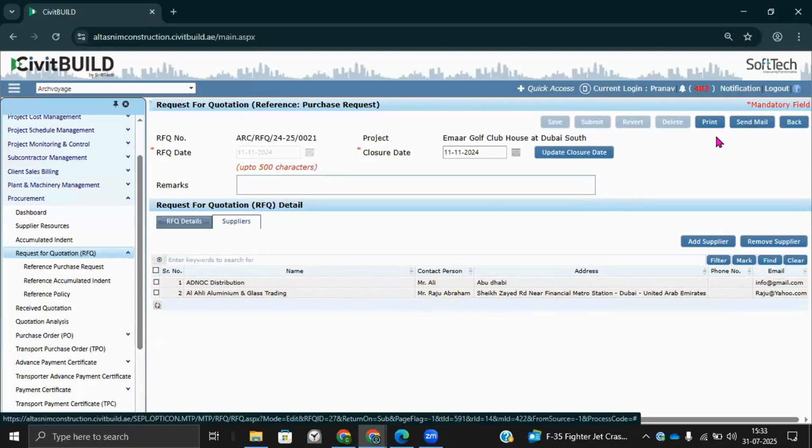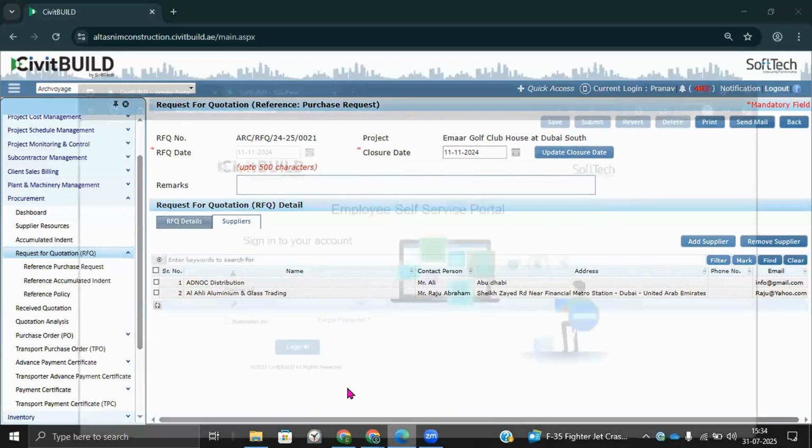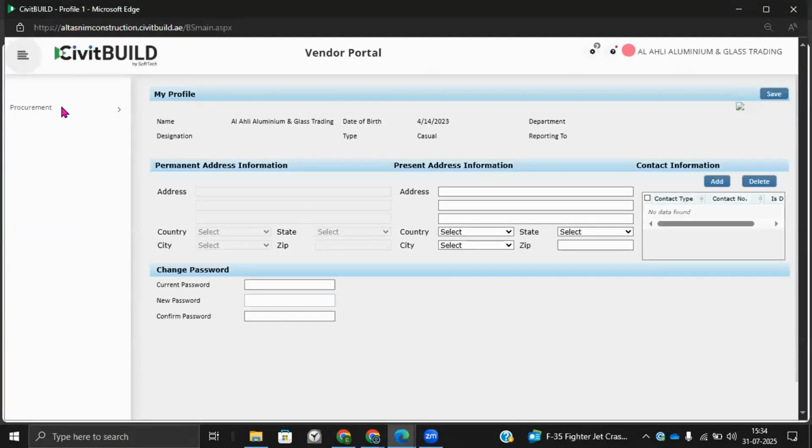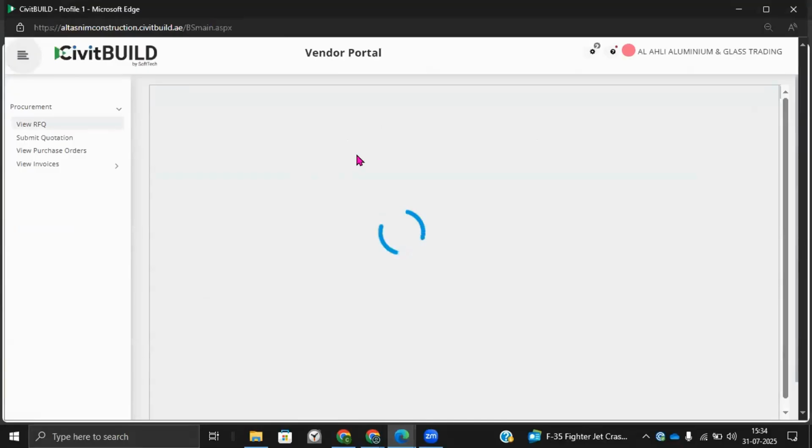The mail notification goes directly to the vendor, because whenever you register a vendor, you have an option to give them the login credentials for CivitBuild. Remember, you get a vendor portal along with CivitBuild to give your vendor login credentials to see the floated RFQ, and based on it, they can submit the quotation directly online.